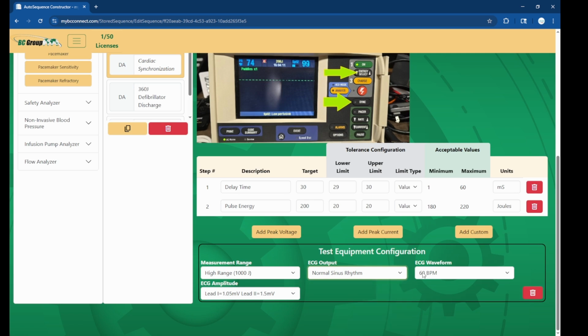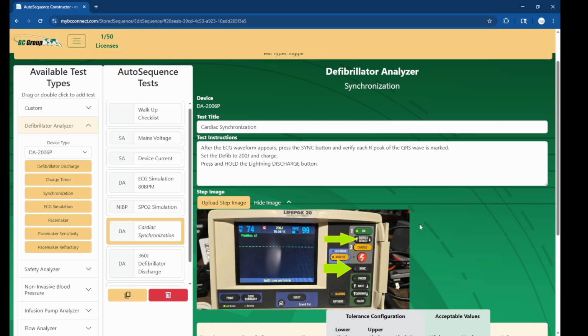I set it for a normal sinus rhythm, 60 BPM. That way it's nice and easy and a slow BPM so people can see the peak to peak being marked. And then I set a 1.5 millivolt voltage for your ECG.